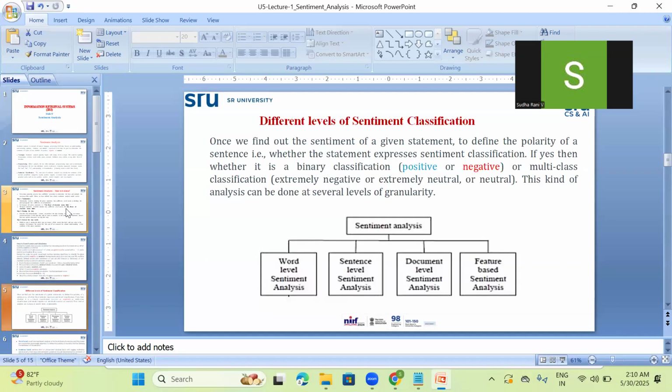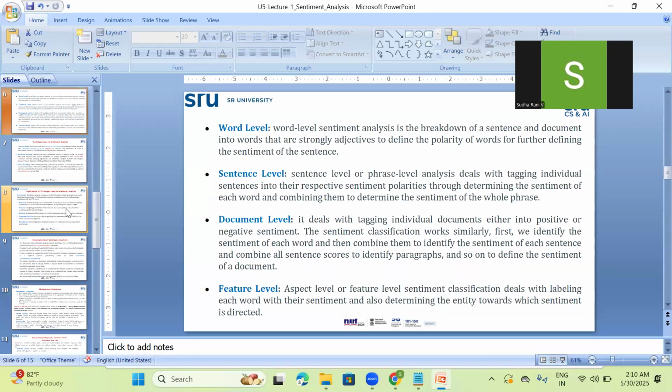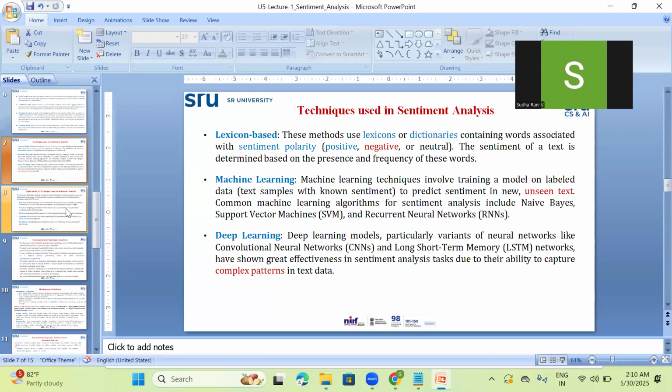We've seen all the different levels of sentiments: word level, sentence level, document level, and the feature level. The techniques used in sentiment analysis are lexicon-based, machine learning-based, and deep learning-based. These are some of the techniques.